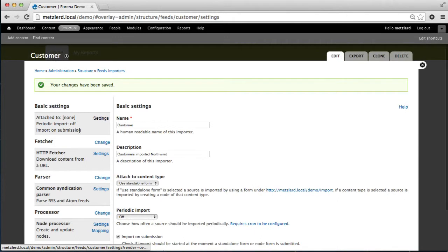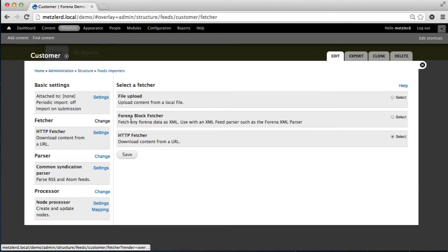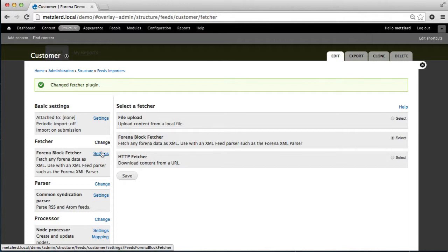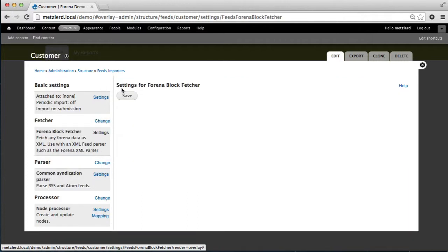We'll press save. Now for the fetcher, we're going to use Forena's block fetcher to use a predefined data block to pull the customers from. So we'll go ahead and choose that and hit save. And for the block fetcher settings, there's none now. We'll actually get to specifying the block in a later portion of this.